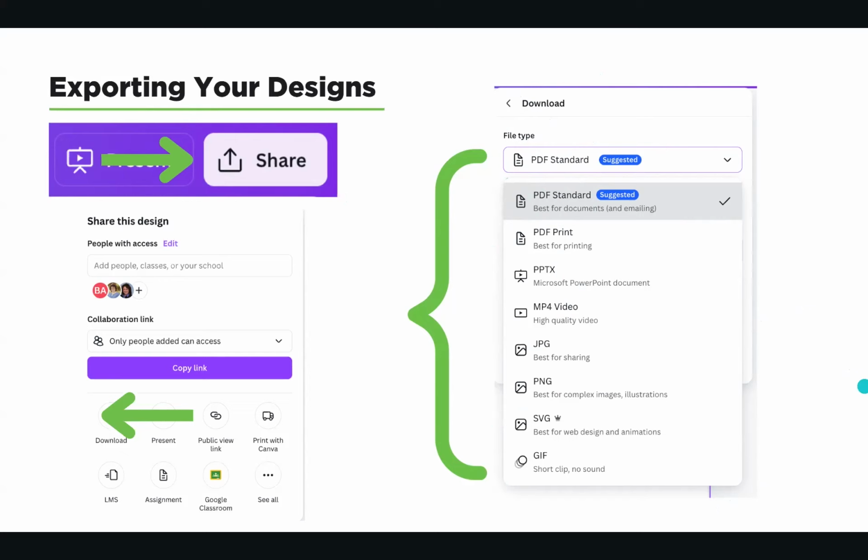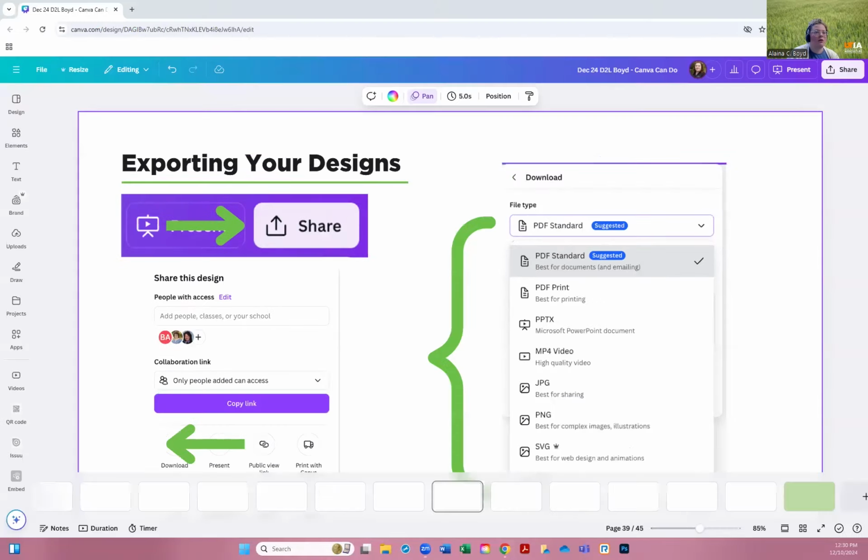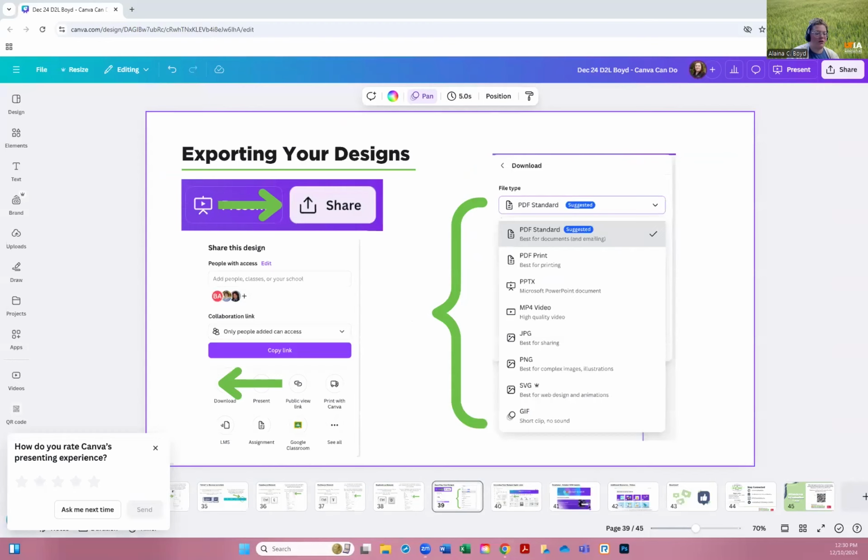So the question that we had asked says, I have used Canva some. Is there an easier way to print to my local printer other than downloading a PDF? So there should be an option, and it will be easier to show you this way.